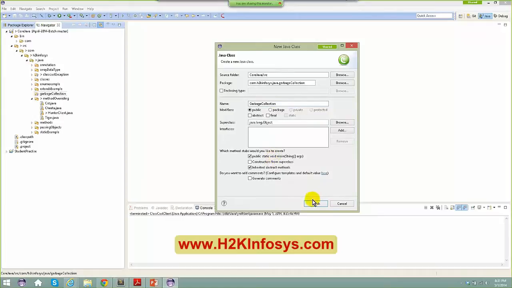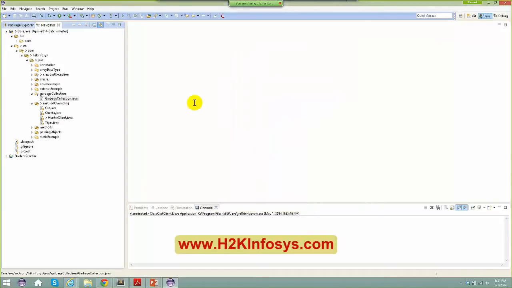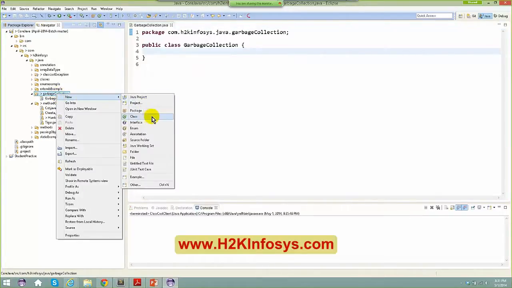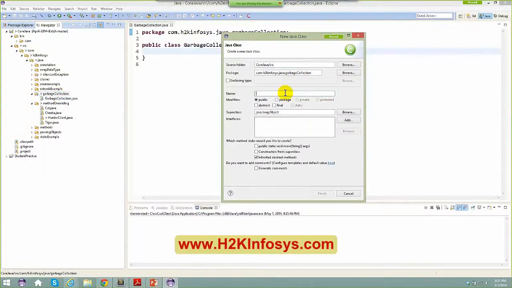I'm going to create a class here. Okay. So in this garbage collection class, even before that, let me create one more new class. I want to create an object, let's say a person object.